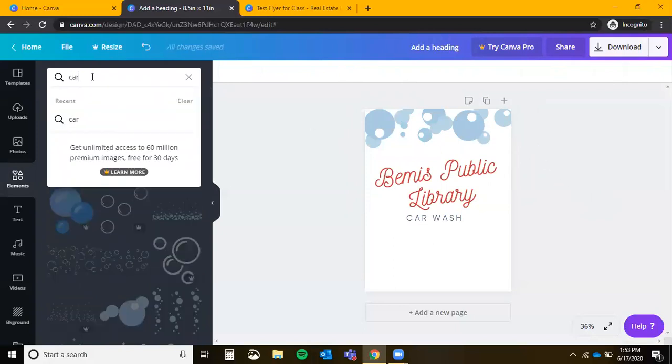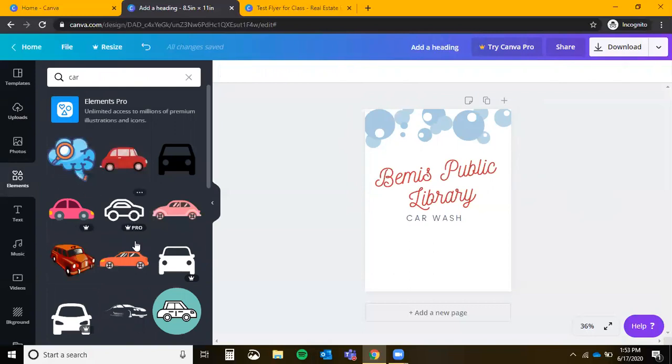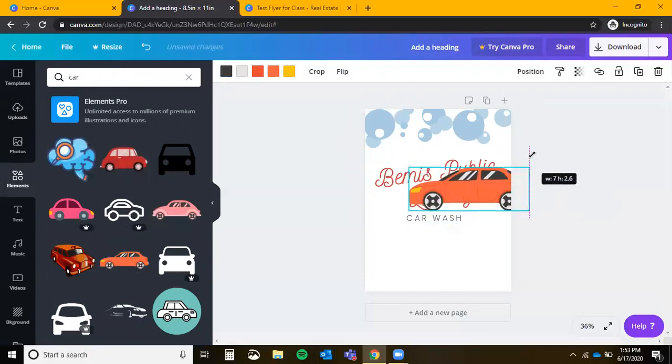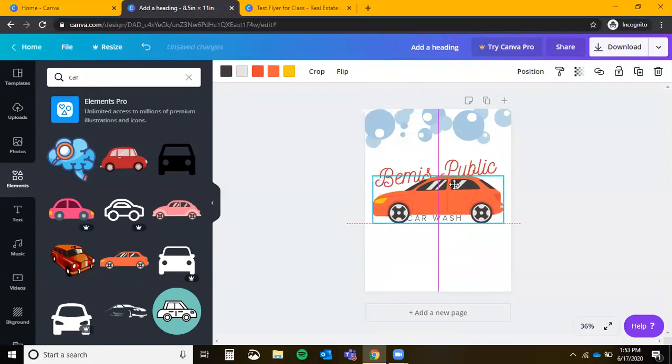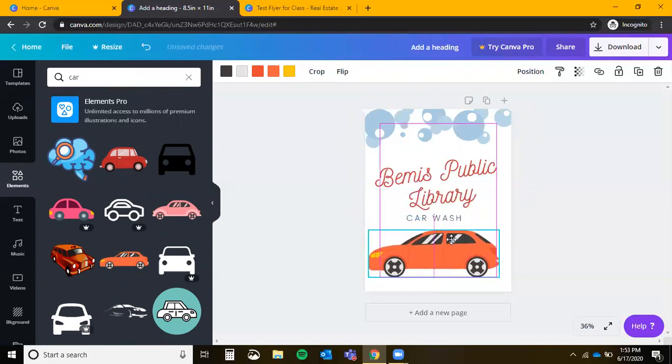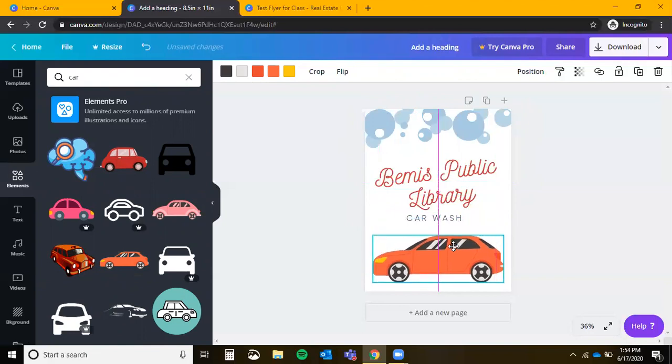I'm also going to search for a car, so I can add a car to my car wash flyer. Just going to put it down in the middle. When you are moving things around, you'll see that it shows you some grid lines that show you where you are on the page. This box that's appearing is showing me the general printable margins, and then it'll show me if I'm aligned, centered, both horizontally and vertically, or in relation to the other elements on the page. So you can adjust what you need.